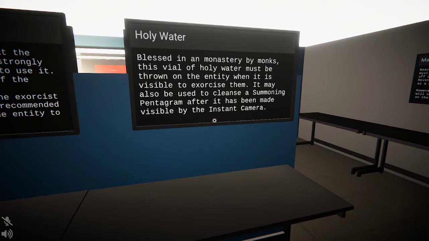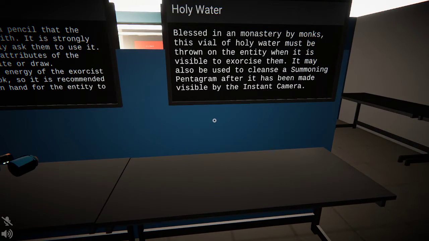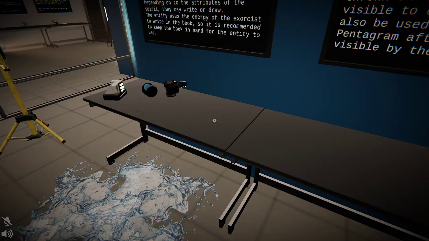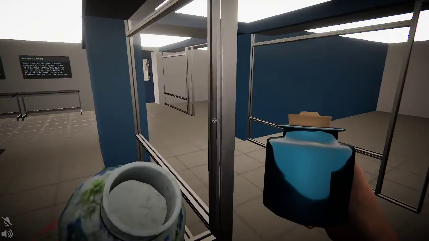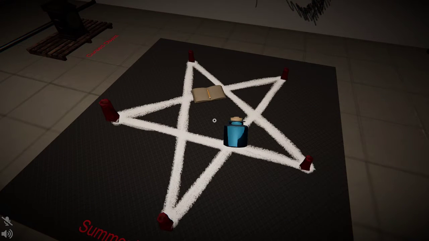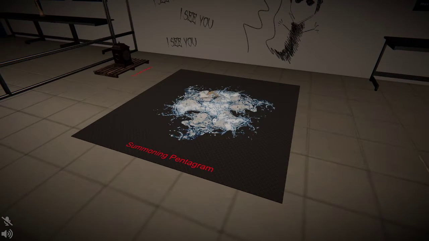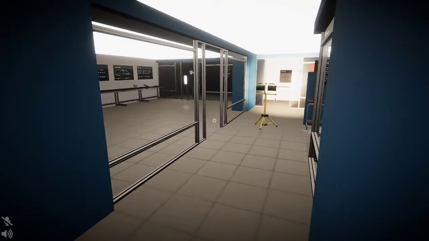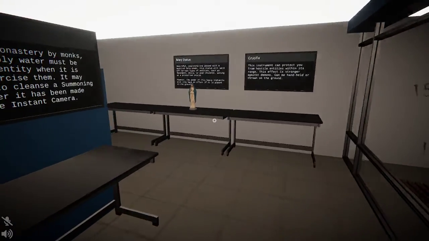So the holy water is used in the exorcism. You can either throw it at the entity, or you can throw it at the summoning pentagram, which will destroy it. So let's go. I don't know if it'll work because this is a tutorial. It did. There you go. And that's one of the exorcisms completed. Okay, so that's how the holy water works. Now some ghosts are different.